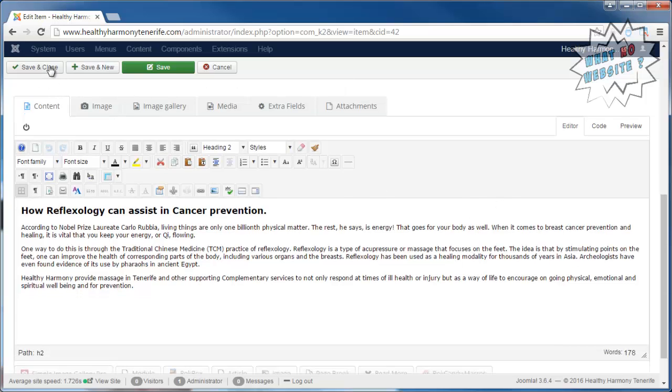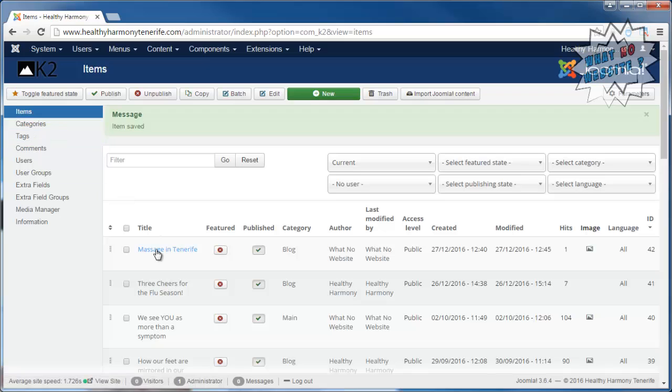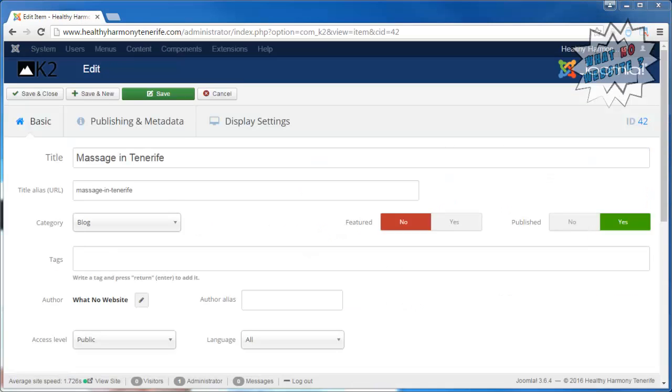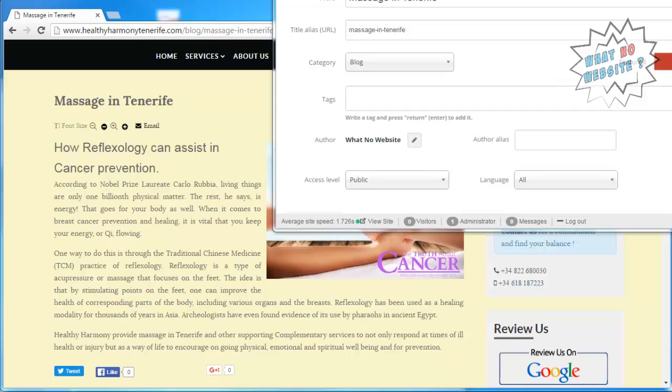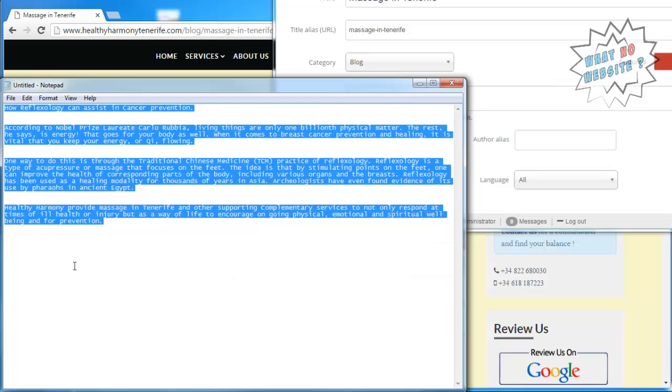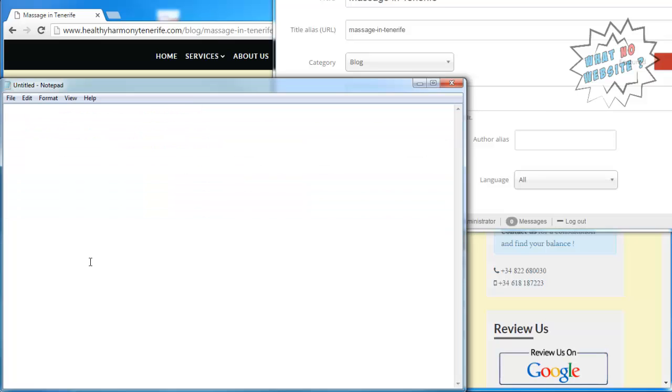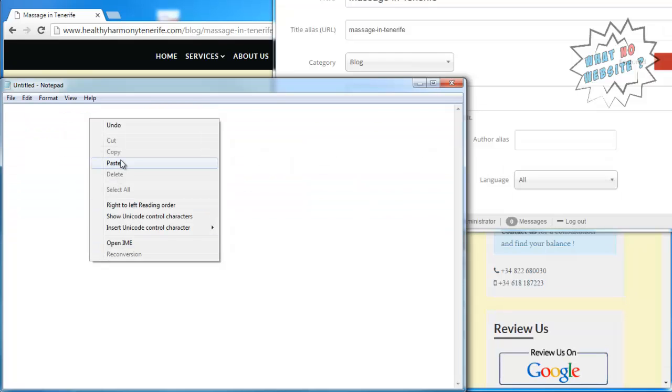So let's imagine that item's been done, and a week or a month later we want to add something to it, 'cause it's always nice to keep content up to date. So we go back into the item, and I've got some more content to add here. I'm just going to copy that, and I go back to Notepad, select everything, delete, and then paste the new content in there.